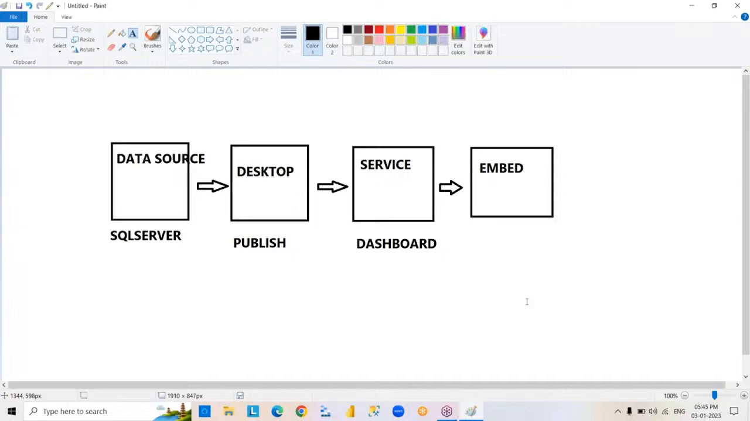The major scenarios of Power BI development are copy data, transform data, DAX, visualization creation, dashboard creation, and publishing. These all come under the major scenarios.